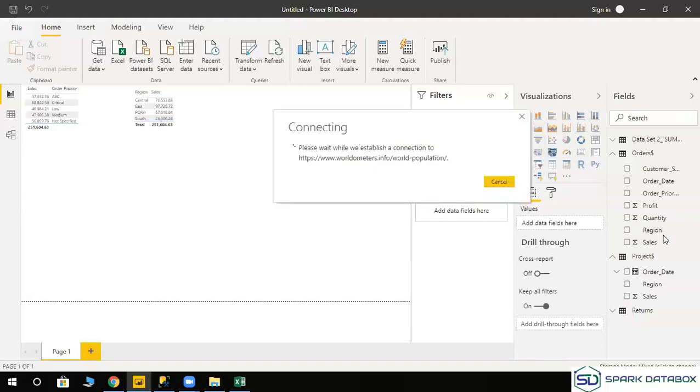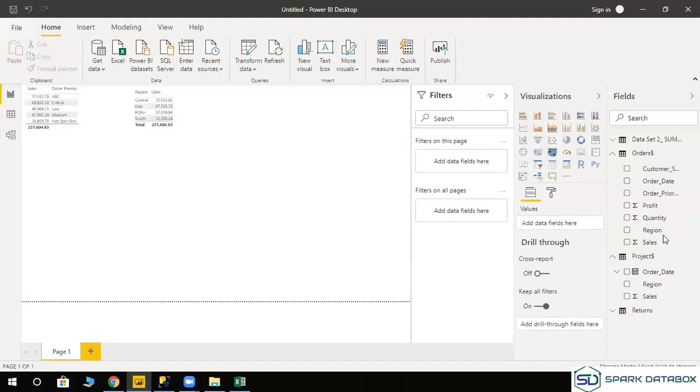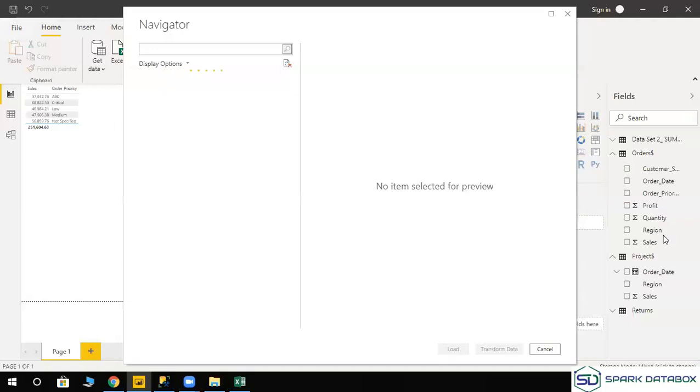So it will spend some time to perform this particular operation. Again, it depends on the server speed. If the server is busy, then it will take more time. If the server has more load, then it will take more time. If the server has less load, then the server will respond quickly, with the server regarding that particular website.